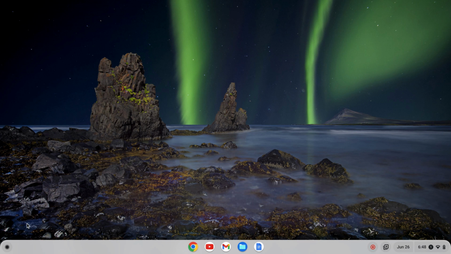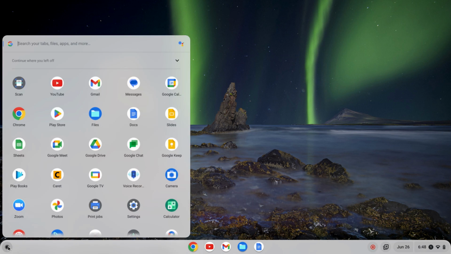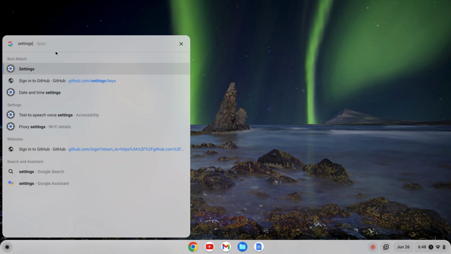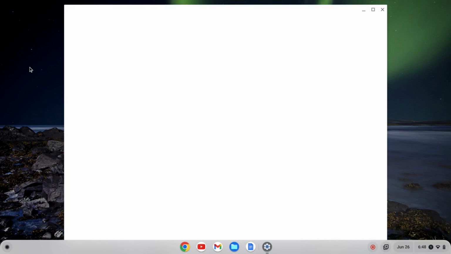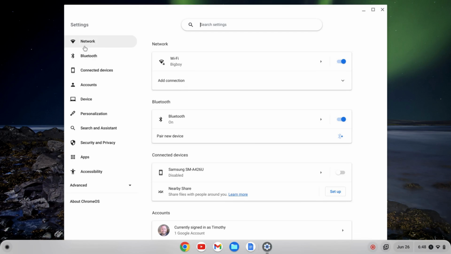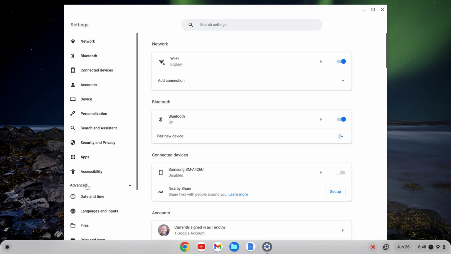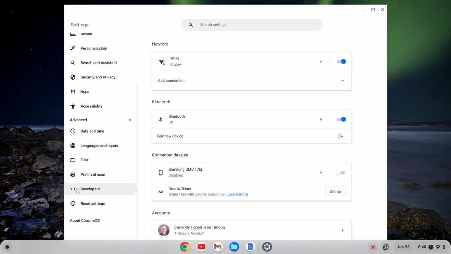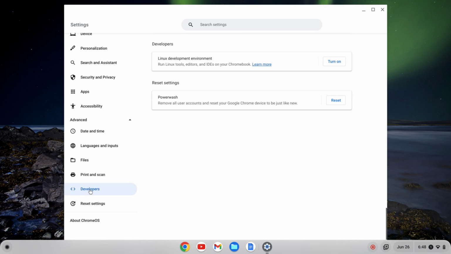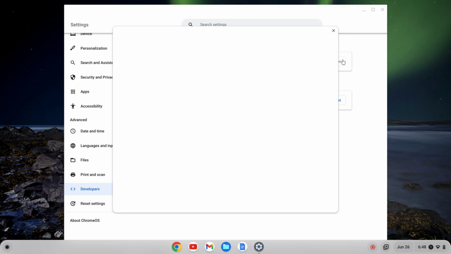The first thing I need to do is enable the Linux development environment. To do that, I'm going to go over to the launcher here, and I'm going to search for my settings, and I'll click on my settings. On the left-hand side of my settings, I have advanced here. I'm going to click to expand that tab, and I'm going to go on down to developers and click on that. From here, I can turn on the Linux development environment by clicking turn on.